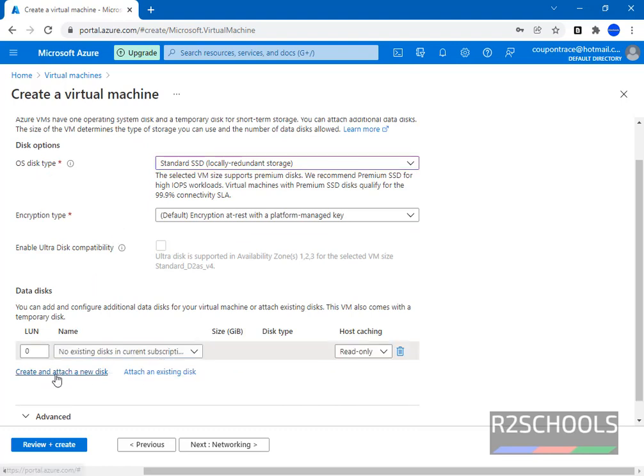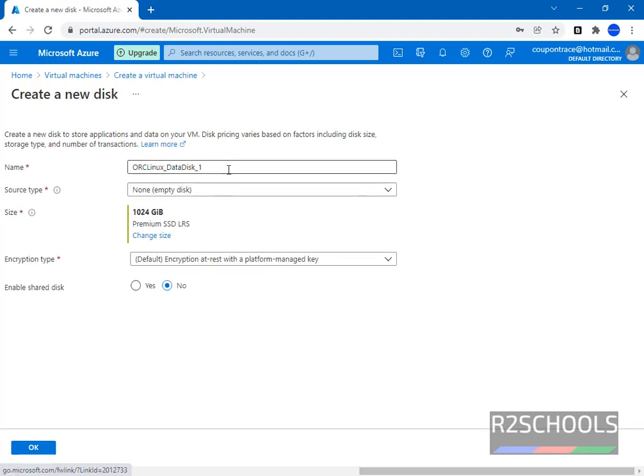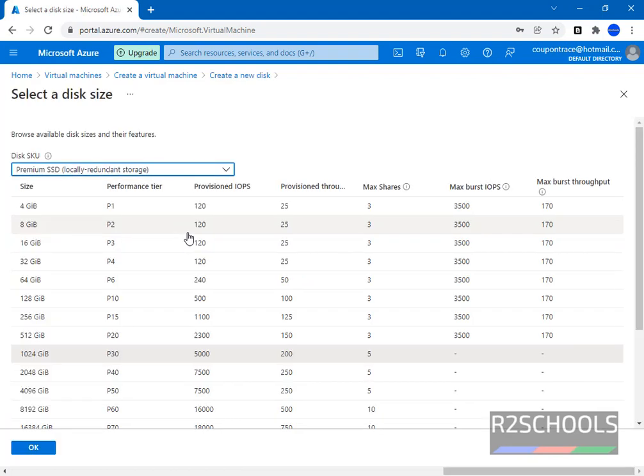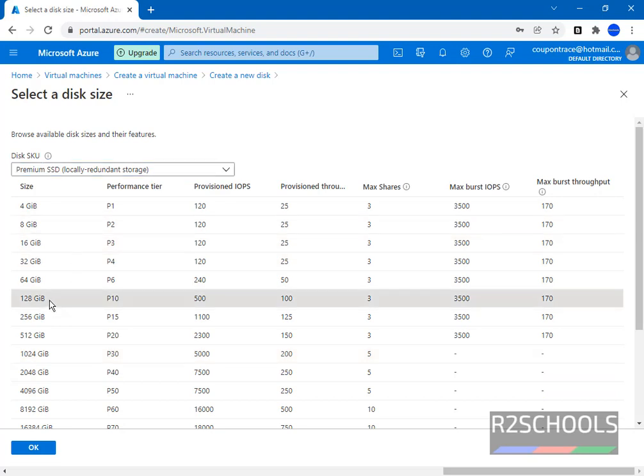If you don't have, then click on create and attach a new disk. See, by default the name selected is this one and source type is none. If you want to change source type, then select snapshot or storage block. Then size, by default the size is 1 terabyte. I am changing this size. See, these are the available sizes. I am changing to 128 gigabytes.